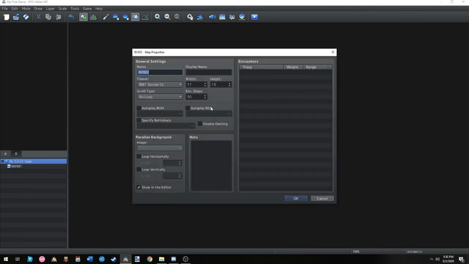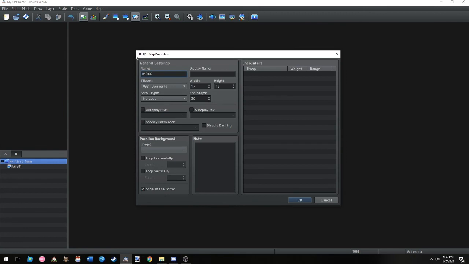So let's create a map. Click new. Now we're at the map properties window. The first thing you see is your map ID. That's where it's going to be, so if you ever have to look for that map ID, it's right there. Map 002. Then you have your general settings. You'll have your name, which is what pops up in your list. In the game, if I wanted the name of my map to show up, I would put display name.